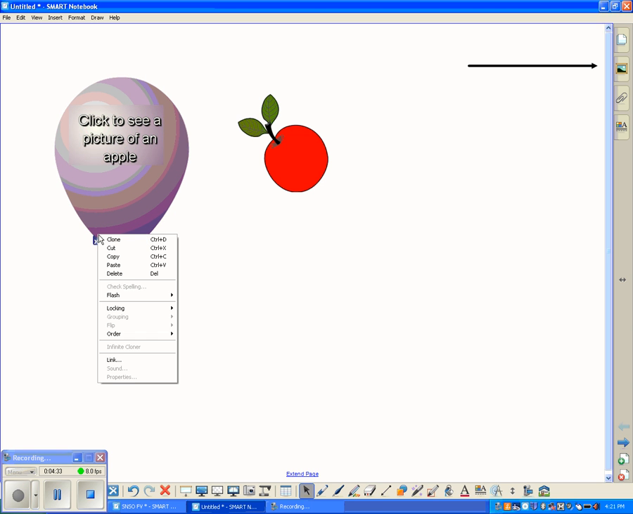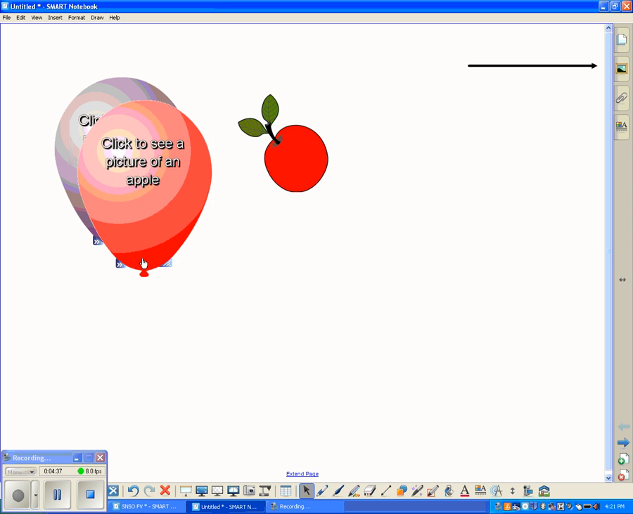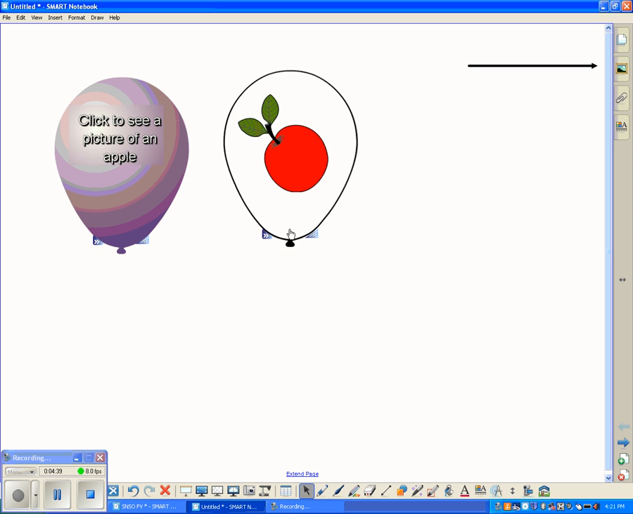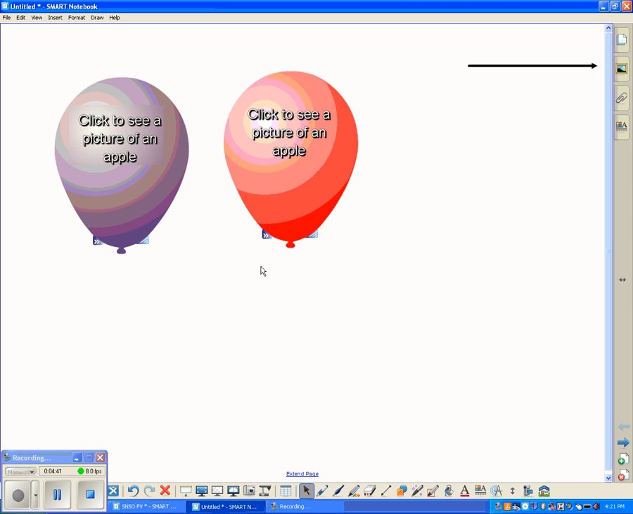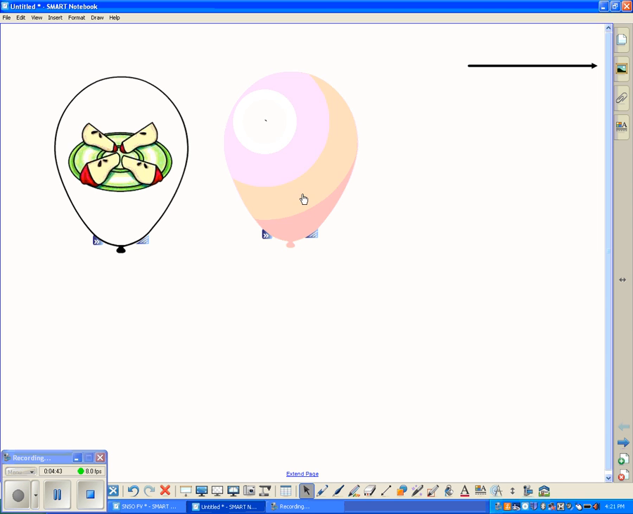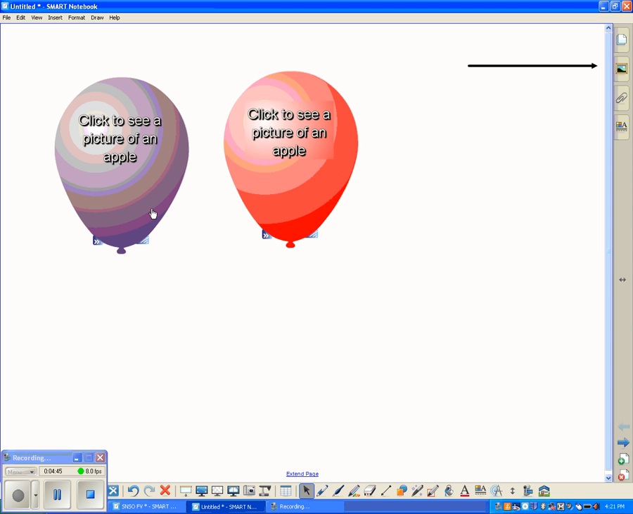I can also take this, if I right-click on it and I clone the balloon, you can see it came up with a different color, but it's still the same balloon, same text. And again, I can pop both of them, I can pop all of them, I can unpop them, whatever it is. Again, the balloon pop is a fun little activity, but if you're going to use it, you want to make sure you set up whatever's behind the balloon before you insert your balloon. So that's just a little helpful hint.